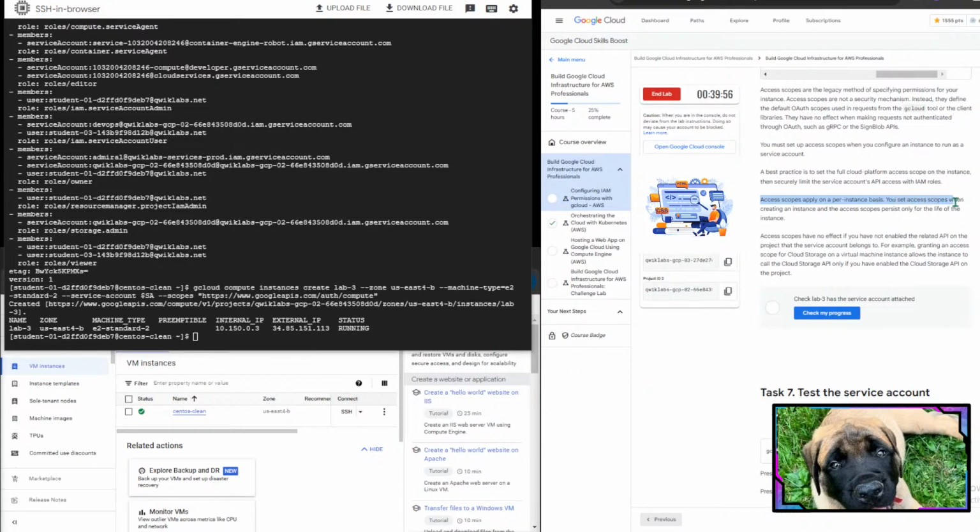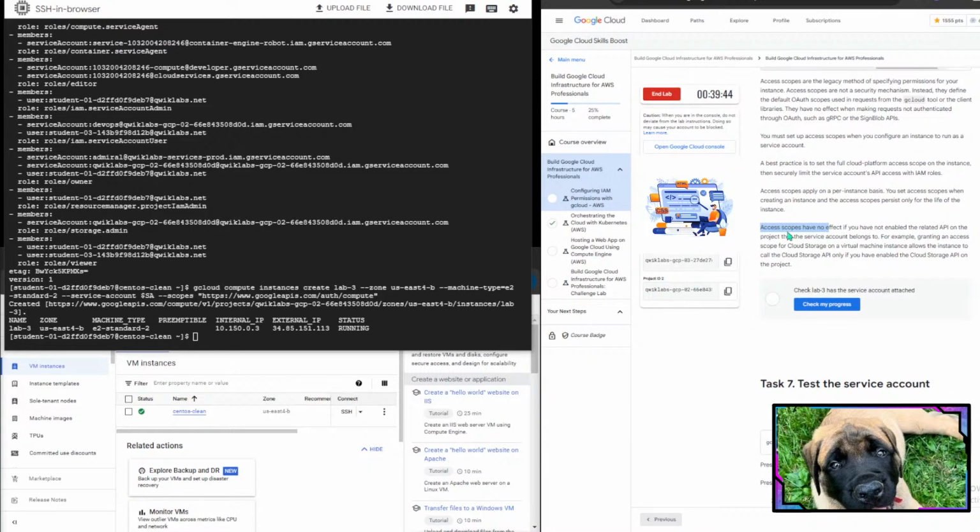You set access scopes when creating an instance, and the access scopes persist only for the life of the instance. Access scopes have no effect if you have not enabled the related API on the project that the service account belongs to. For example, granting an access scope for cloud storage on a virtual machine instance allows the instance to call the cloud storage API only if you have enabled the cloud storage API on the project.